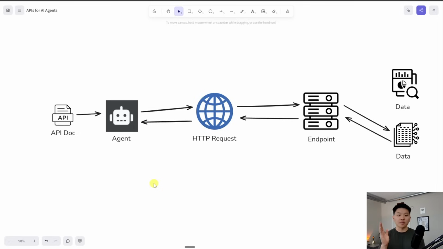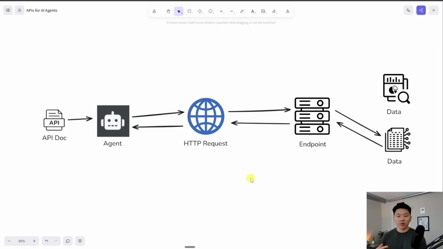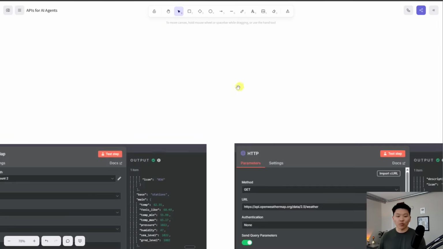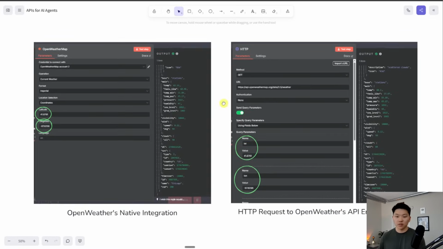But really, it's just going to be this simple. So now let me show an example of what this actually looks like in n8n, and when you would use one and when you wouldn't need to use one. Here we have two examples where we're accessing a service called Open Weather Map, which basically just lets us grab the weather data from anywhere in the world.